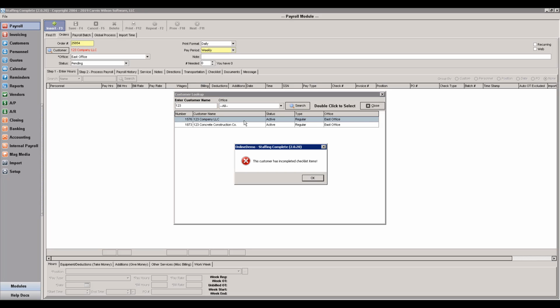If an incomplete checklist item exists for that customer, the software will notify you of the issue during this order creation process and will not allow you to create an order for the given customer by showing this error message. This customer has an incomplete checklist item.